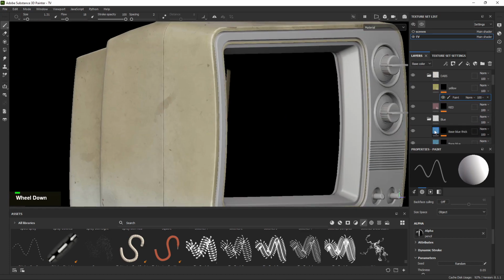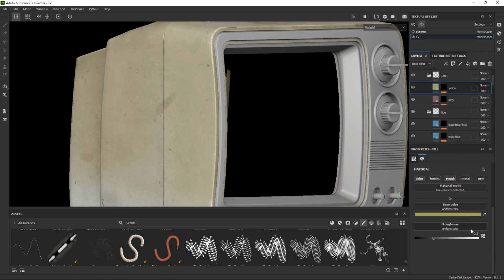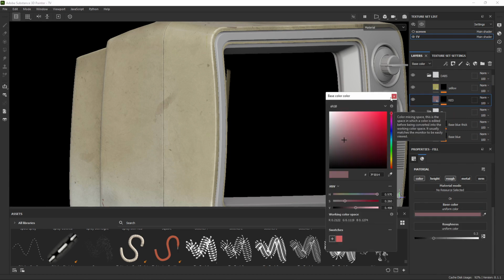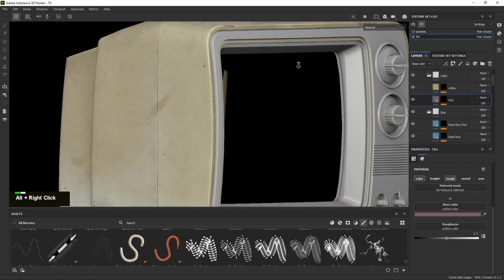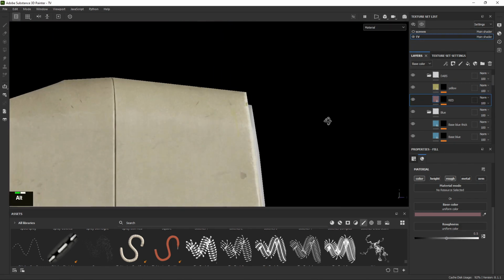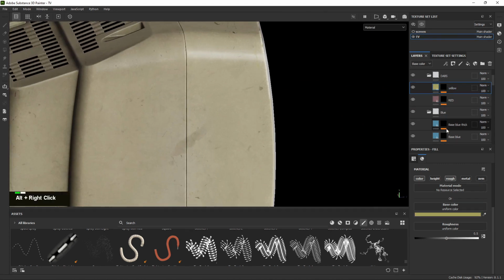What roughness were they? 0.5. Let's do that here too. 0.5. 0.5, like so. There you go. And maybe now we just do the blue.